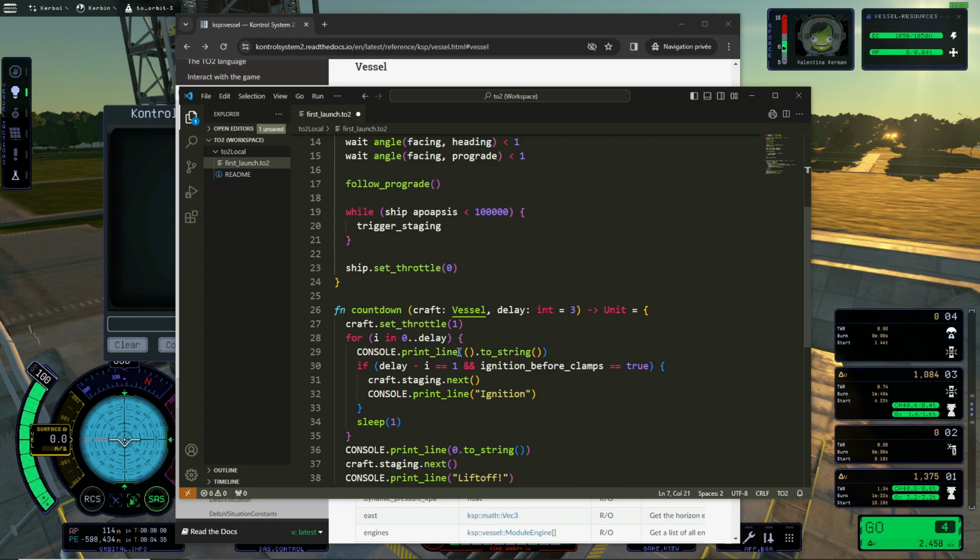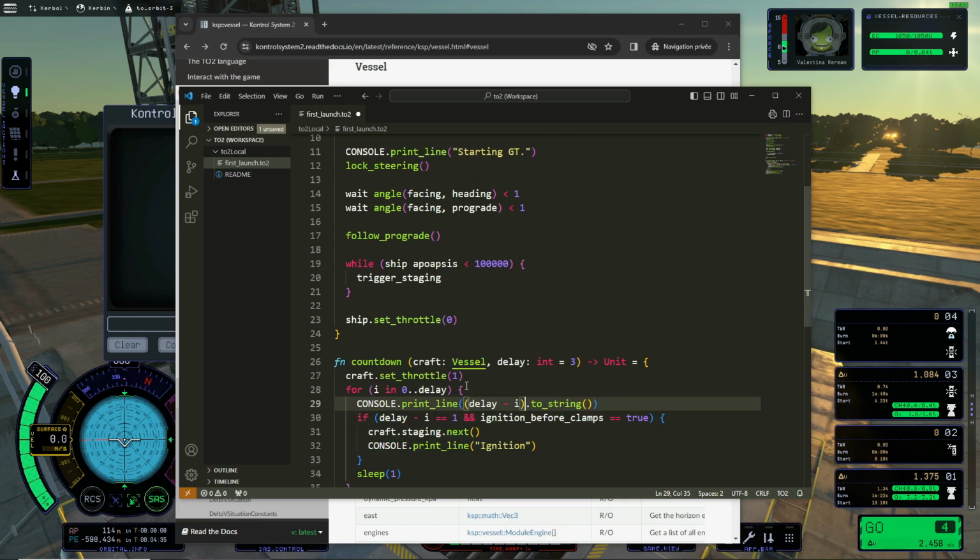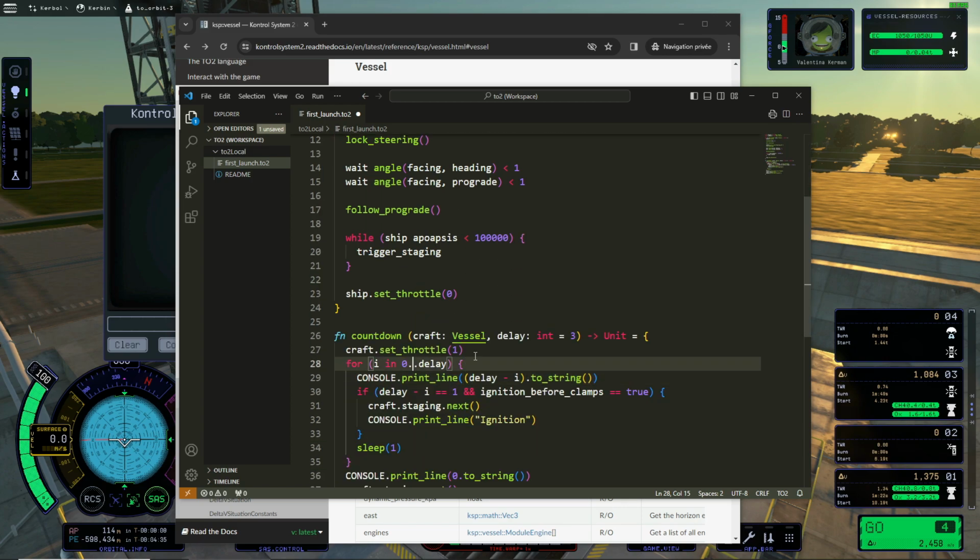So I have to print a line, and here I want to print the delay minus i. Why? Because i is counting from 0 to the number delay. So let's say from 0 to 5: 0, 1, 2, 3, 4. Okay, not 5, because I have only two period characters here. So it's counting from 0 to delay minus 1: 0, 1, 2, 3, 4.